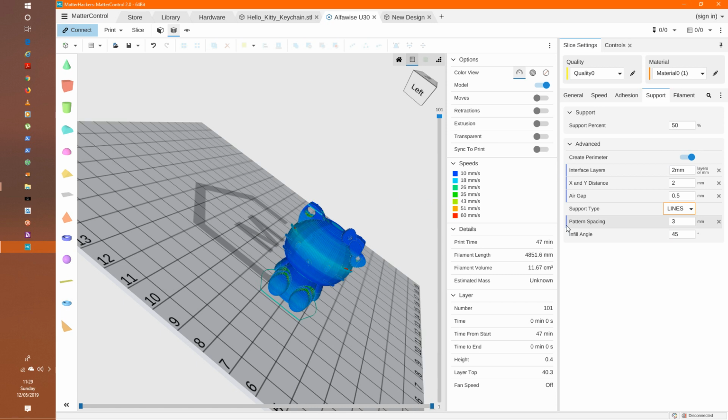It will be easier to take off your 3D object, any support that you've placed in place. The pattern spacing, again, is 3mm. Again, I made a change to that. I would recommend 3mm because it's easier to break off your 3D object as well. Infill angle 45 degrees.